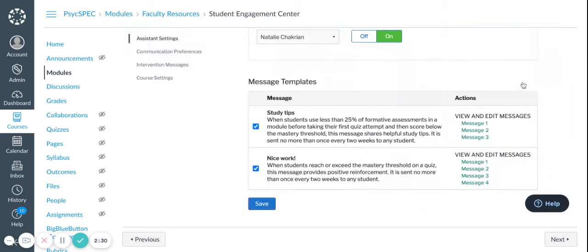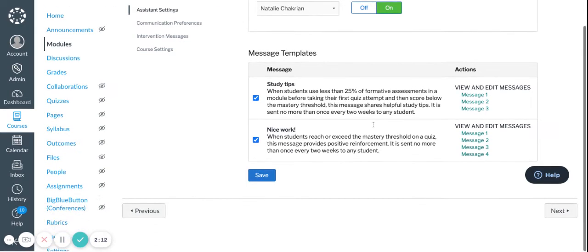These messages are meant to give students reminders and study tips to utilize their study plan. It won't send the same type of automated message to a student more than once every 2 weeks, but these will go out automatically on your behalf to students when they submit a quiz and fall into this category.